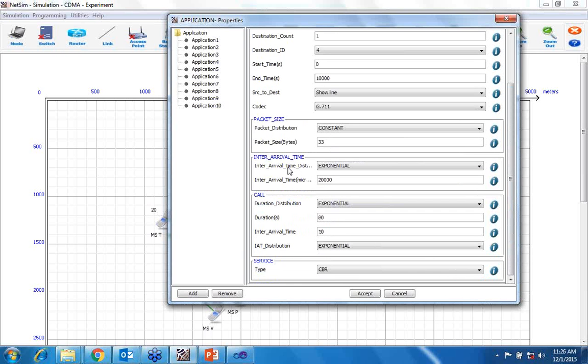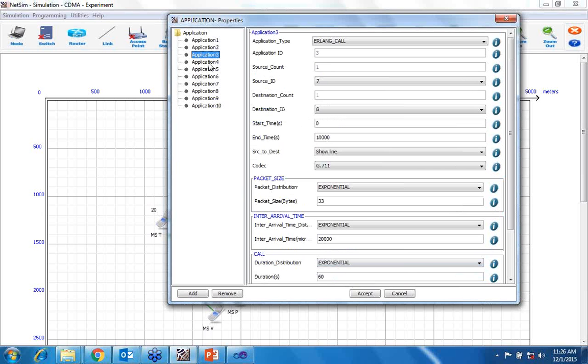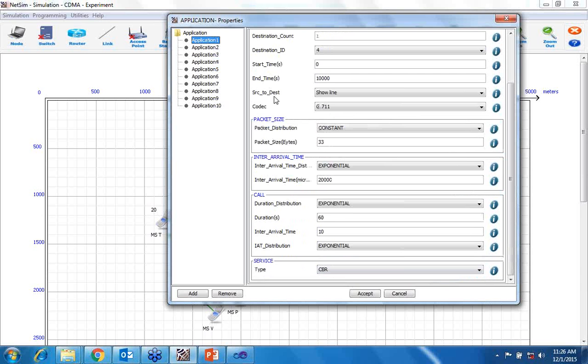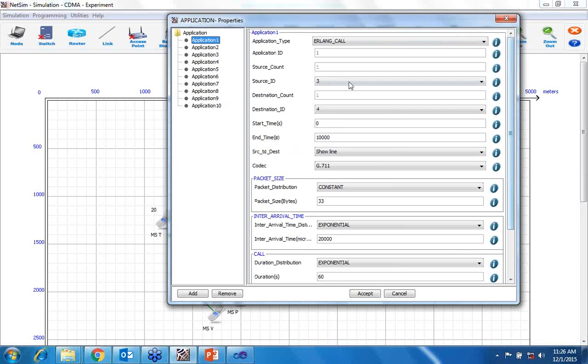Then inter arrival time is there, you can choose constant or exponential. Then call duration distribution, you can choose from constant to exponential, or duration. Arrival time is IIT distribution exponential. Service type is CBR, or you can choose VBR also. We have chosen CBR. So likewise, applications 2, 3, 4, all have different types of source and destination. Here you can see we have given 3 to 4, then 5 to 6, then 7 to 8. Likewise, we have given 21 to 22, and 1 to 10. We've added 10 applications with different parameters.